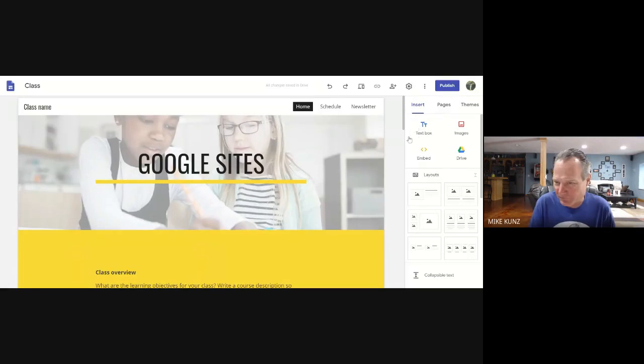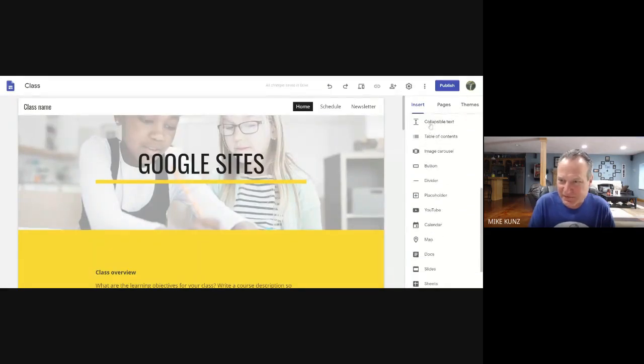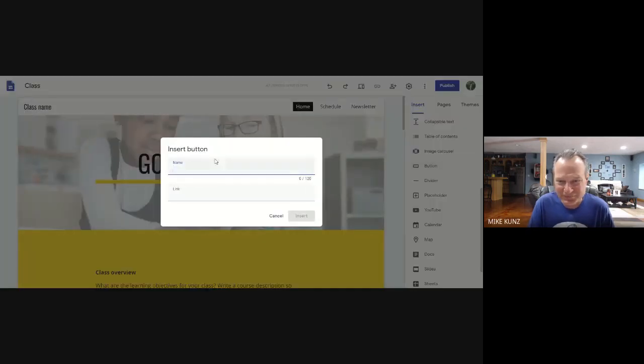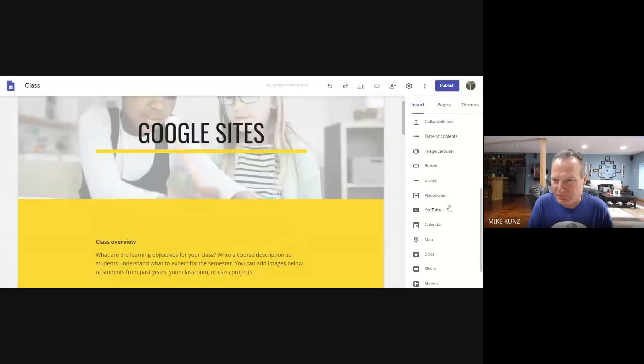So we'll go over a few of these and I'll change some things. Notice all the different things down here. If you want to create a table of contents, you can do that. Image carousel. If you have multiple images that you would like displayed, you can have an image carousel that will flip through all your different portraits. Create a button. So a button link, you can insert that. Divider, of course, dividing between sections.